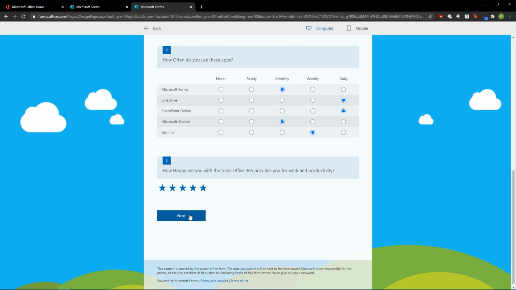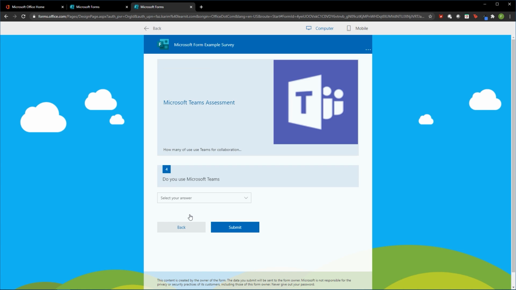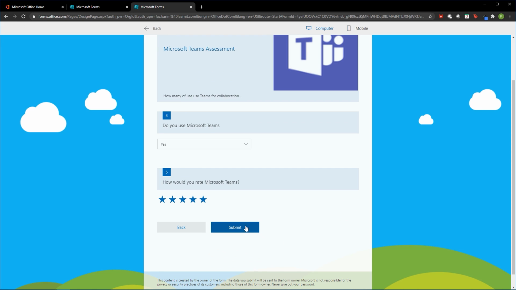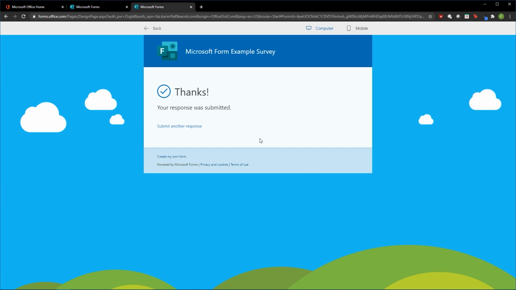Now remember, this is the part where we added in branching. In section 2 of my survey, it's asking me, do you use Microsoft Teams? And now I have this drop-down option that I've changed it to, and I'm going to hit yes. Because I chose yes, it's going to take me down to that last question where I can choose 5 stars. I'm a pretty big fan of Microsoft Teams. I'm going to submit that response. Thanks. Let me hit back there.